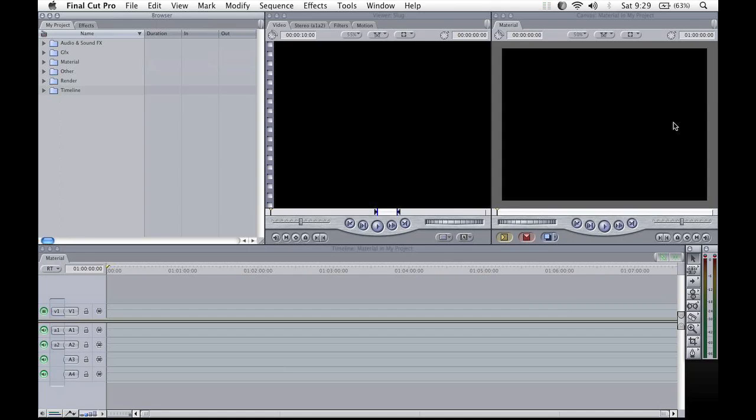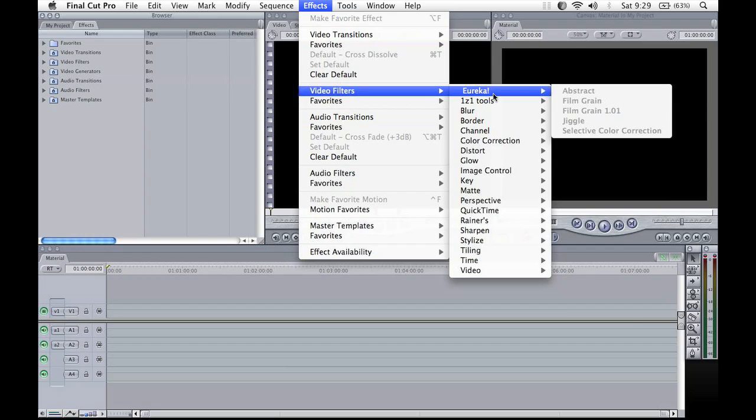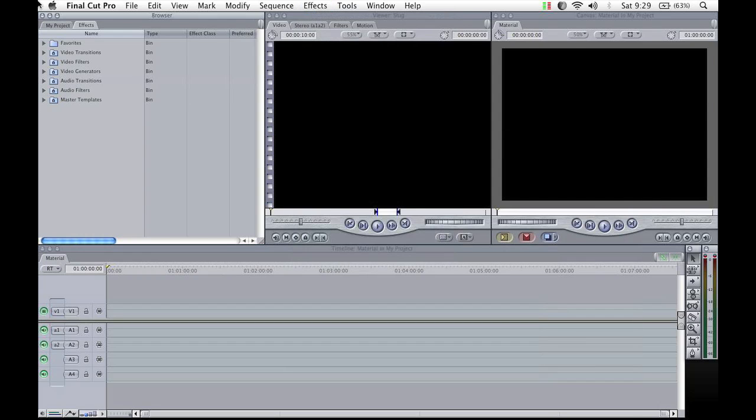Okay, now let's have a quick look at the interface. Here we have the browser window. In the browser window, I can access my effects in the effects tab, and it's the same thing as getting access to your effects through the Effects pop-up window. It's the same thing, but here you can access them here, as you can see.